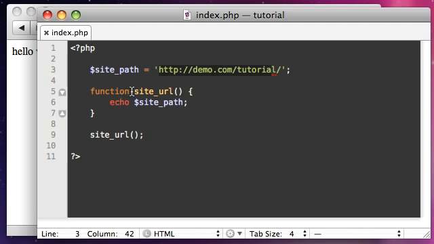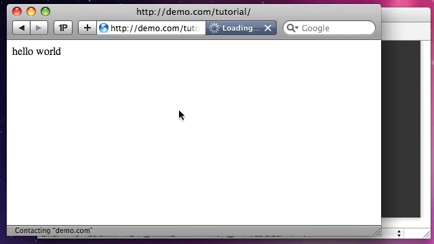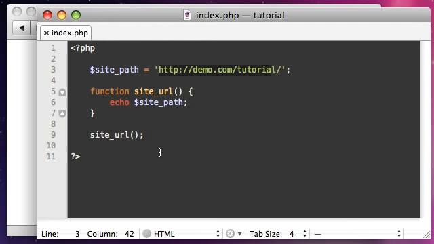But back to what I'm talking about here, I have this site path, and I have my path here. I have this function that echoes out my site path, and I'm calling it here. Watch what happens when I reload my page. Nothing. Okay, here it is. What I need to do is, functions can't grab outside variables.